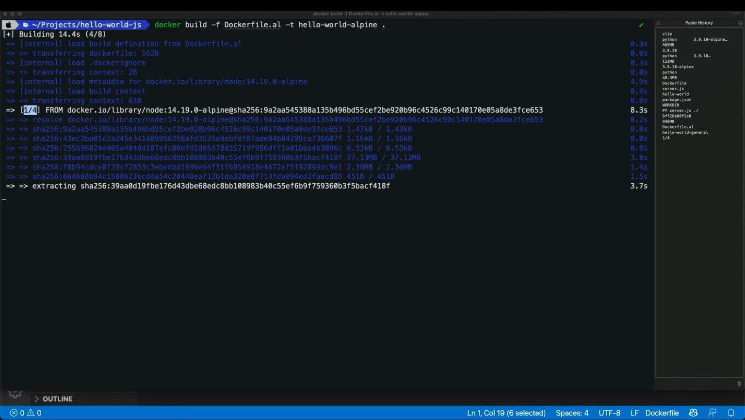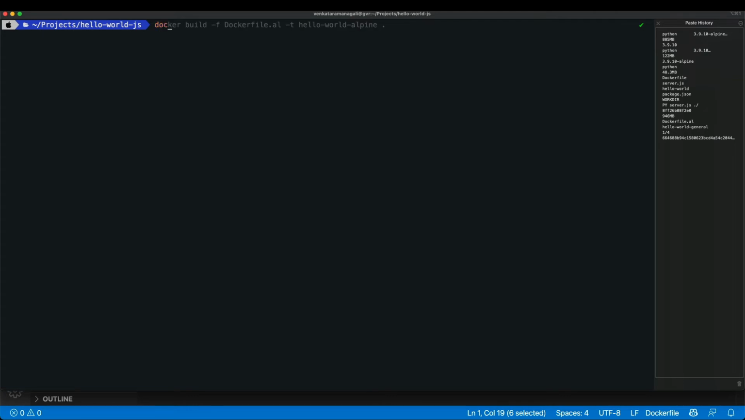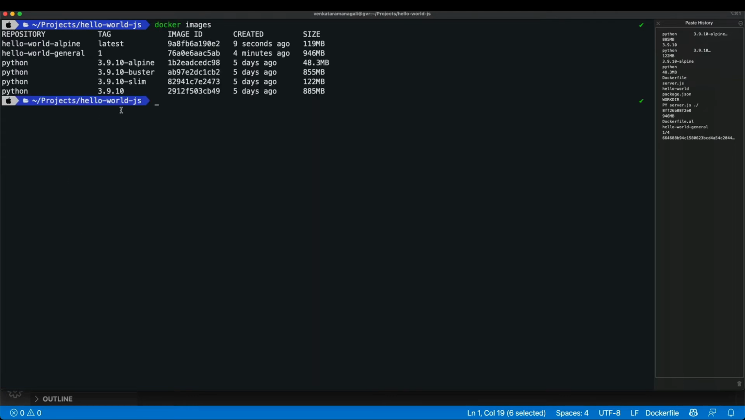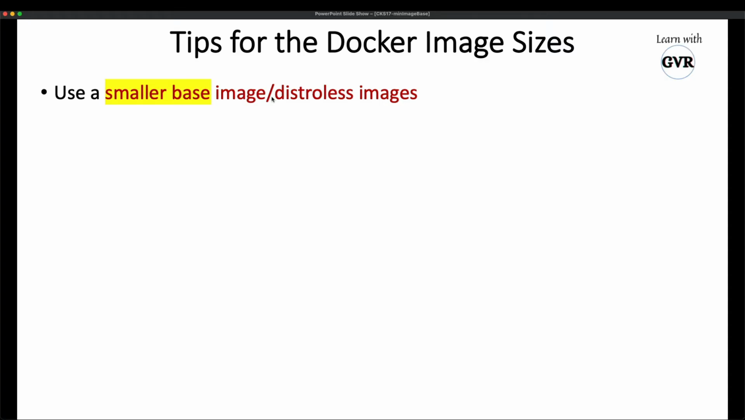Let's wait, I will pause the video until the image creation. Yep, it's now completed all the 4 stages. So now I will clear and docker images. If you look here, hello world general is 946, whereas hello world Alpine is 119. So there is a lot of difference after changing only the base image. The rest of the things are the same. So that's what this particular point is: use a smaller base image.